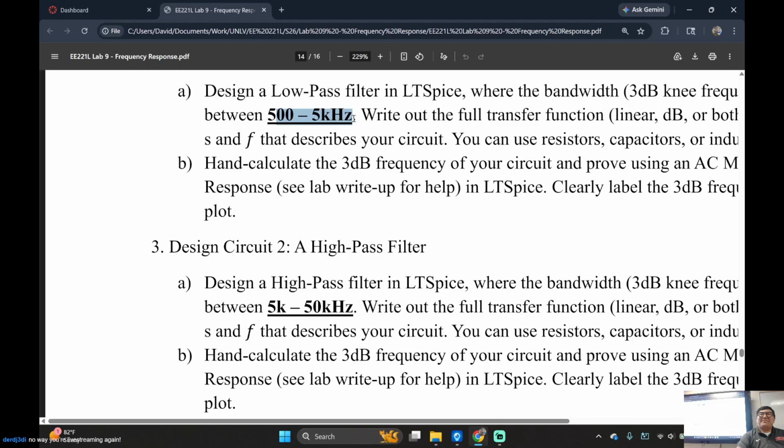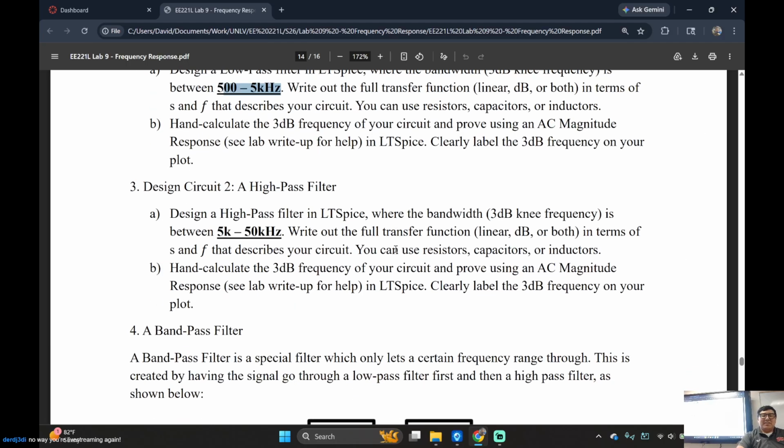Design a low pass, right? What does low pass do? It just passes the low frequencies, right? Does that make sense? And then the high pass passes the high frequencies. Is that cool? Any questions about that?